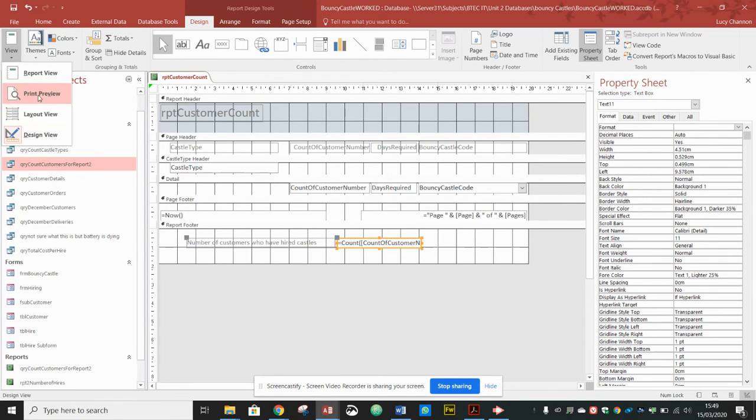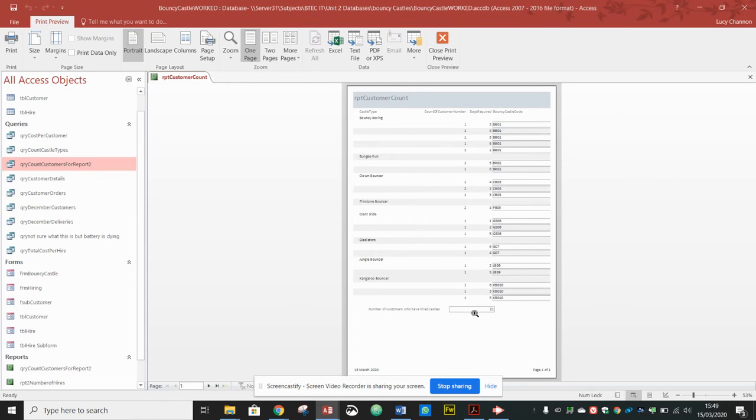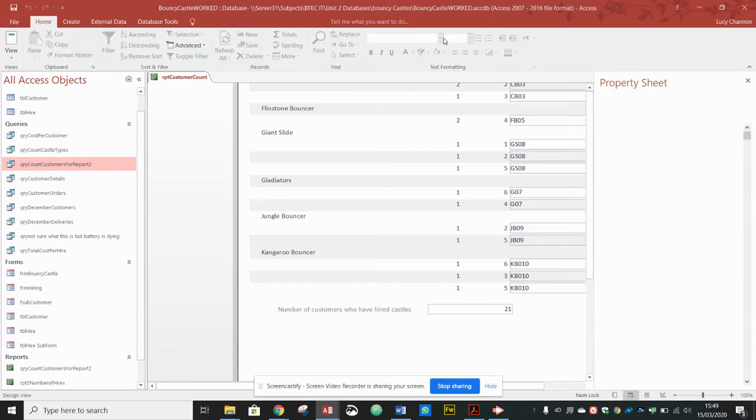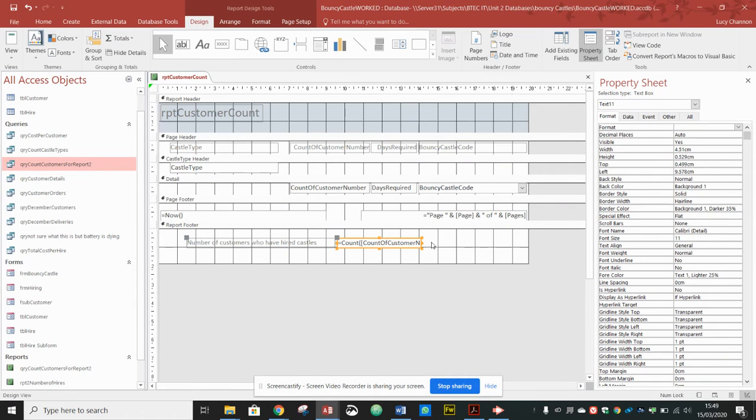And then we'll have a quick look at that. And it's saying that we've got 21 customers who've hired castles in the past. So that's kind of the first bit done. I'm not going to worry too much about how it looks. I want to move on to the next bit.